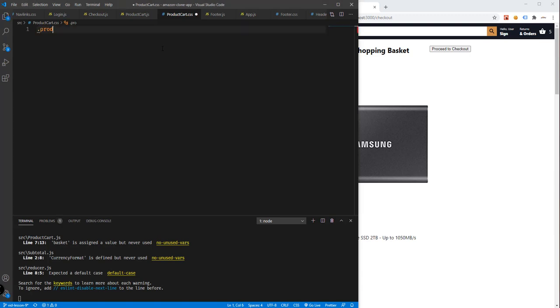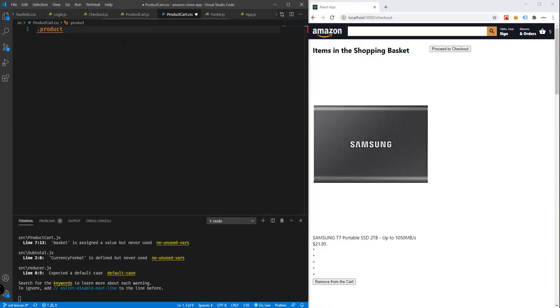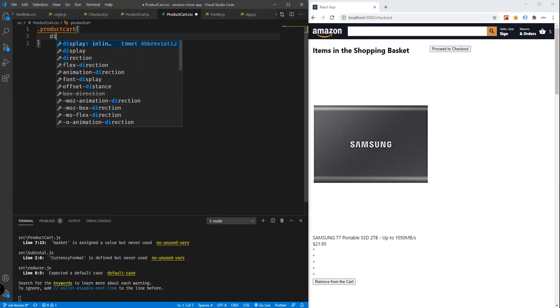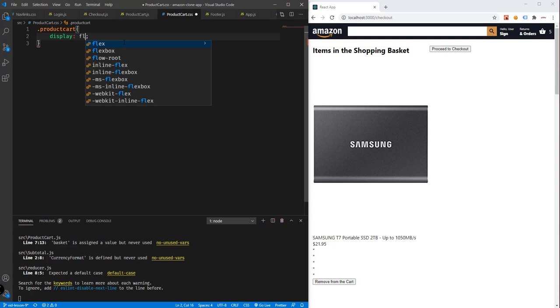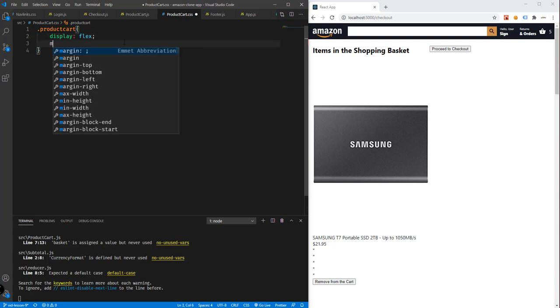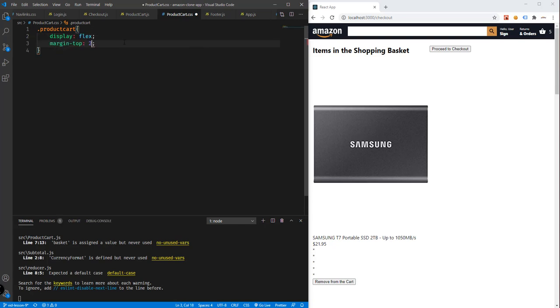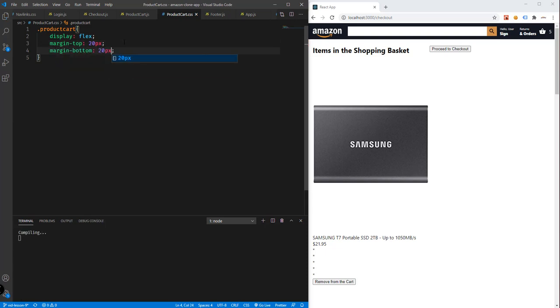So product card, let's try to resize this, and then display flex, and then margin top will be 20 pixels, the margin bottom is 20 pixels. Save.